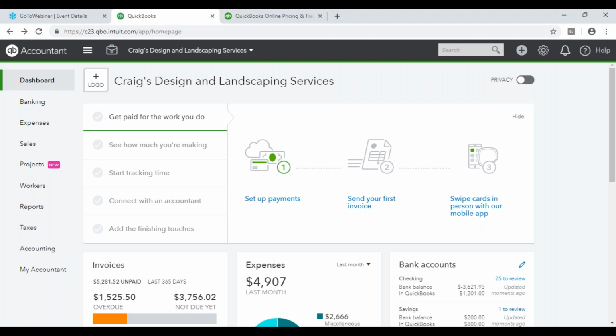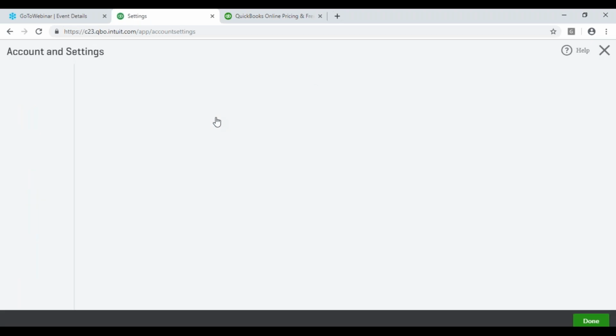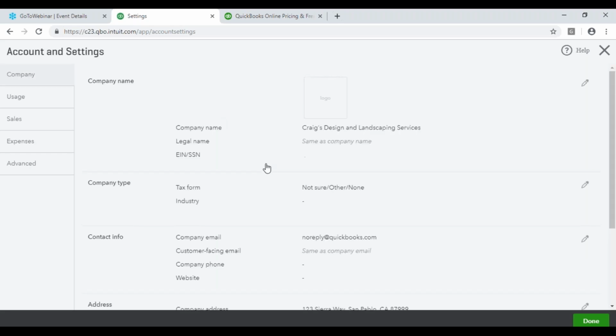Okay. So the way to access the advanced settings in QuickBooks Online is you're going to go right up to this gear up here. This is going to be where all of your options are, but Accountant Settings is going to be on the left-hand side. Once you get in there, there's a few different options: setting up your company, your sales, your expenses, and some advanced things.